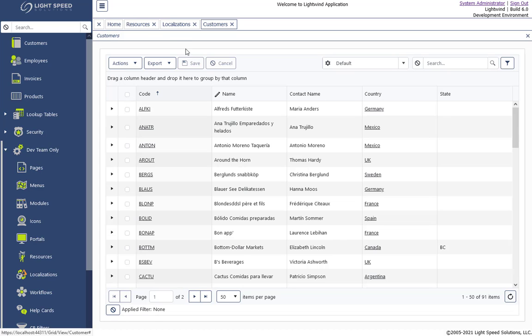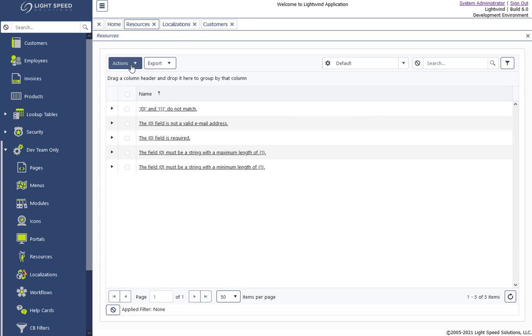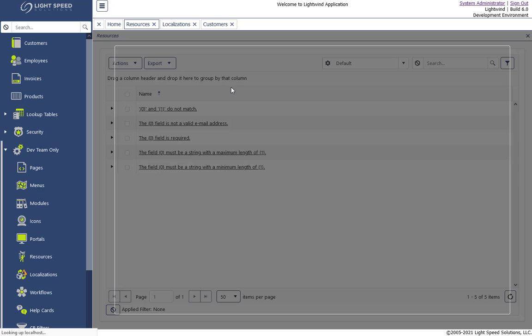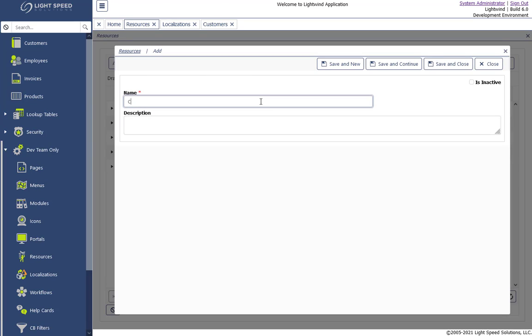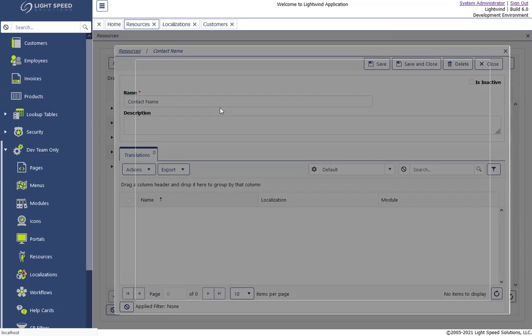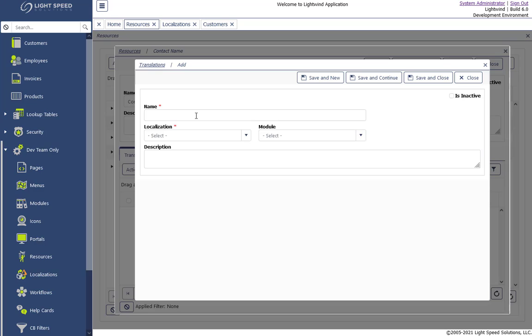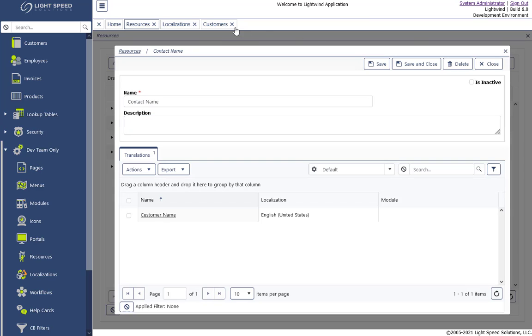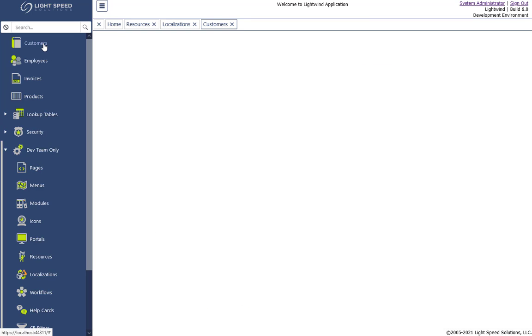Let's define a new resource, contact name, and add a translation of customer name. Once the translation has been added, when we open the customers, you will see that the contact name has been replaced with customer name everywhere.